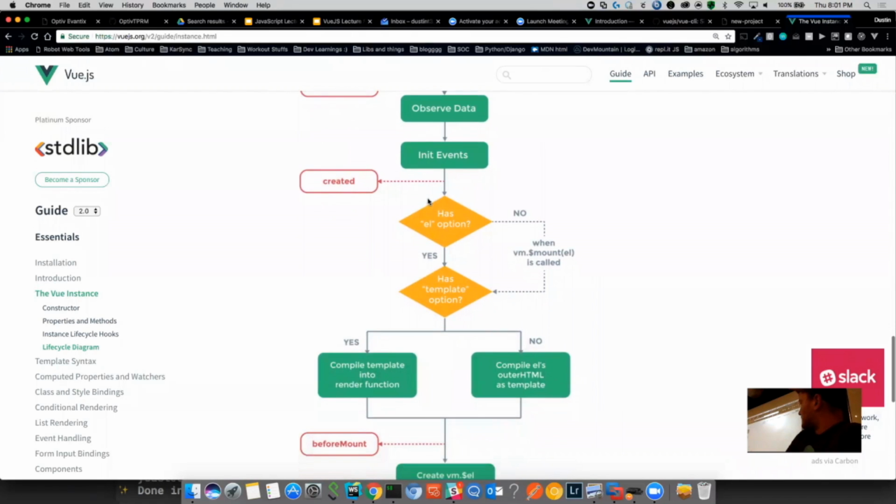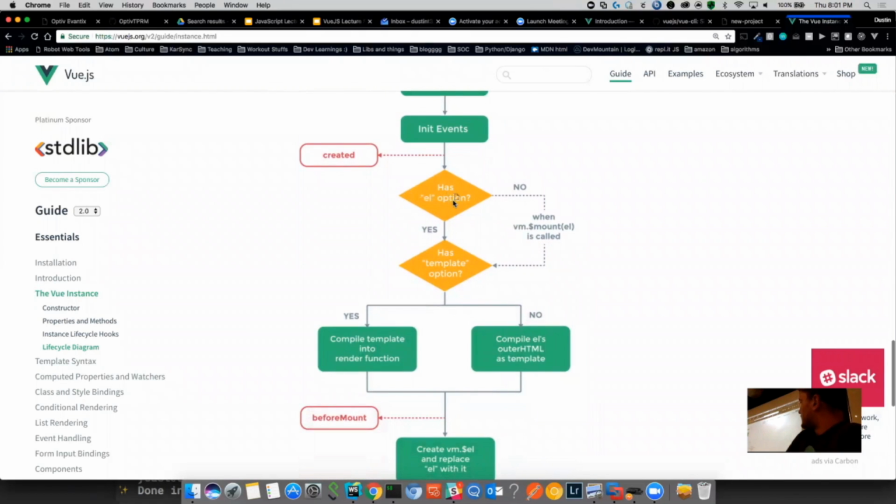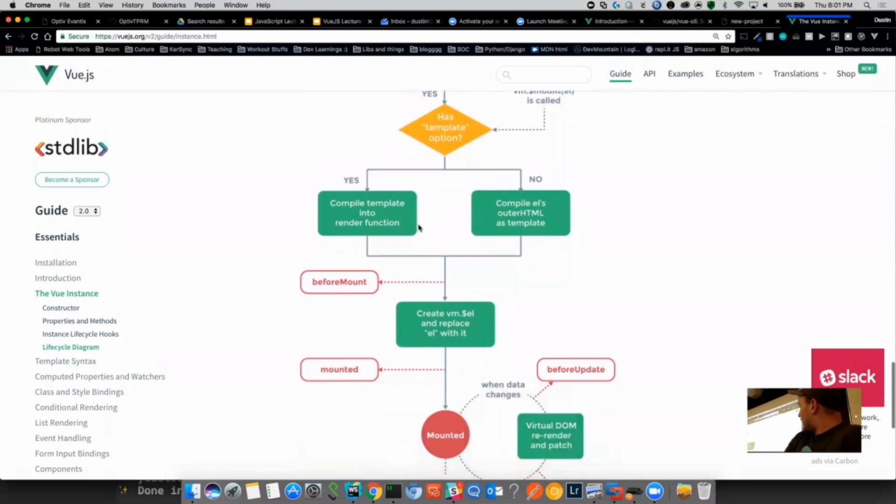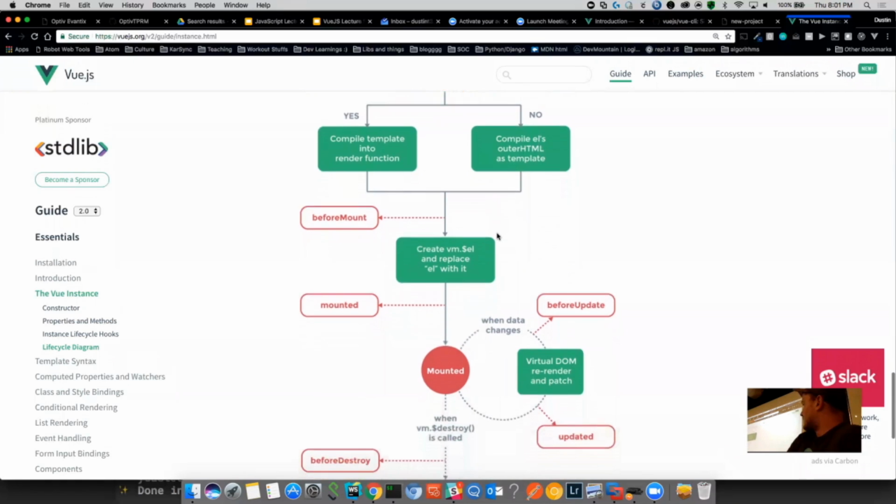Goes through a couple different things, has el options. If not, then that's when mount is called. If it does, it looks at the template option. So you can separate the template into a different file. It'll check for that here. Has template option. If it does, it compiles the template into the render function. If it doesn't, then it moves on.